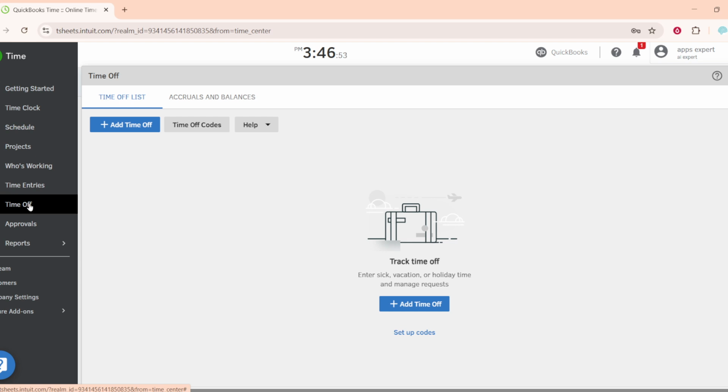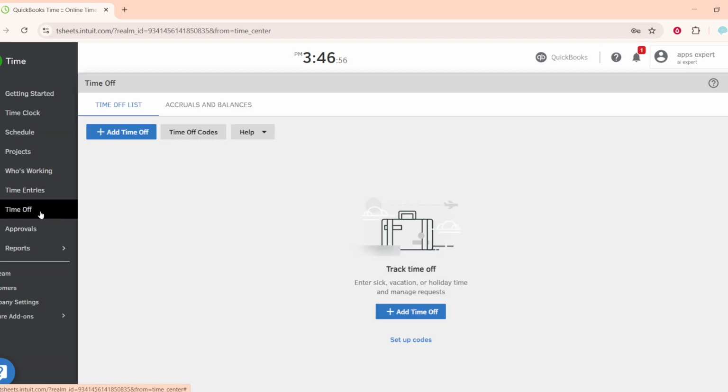Once you're in, look to the left navigation menu and click Time Off. This is your hub for viewing balances, past requests, and creating new ones. Depending on your company's settings, you may also see your current available hours right on this page, which is useful to confirm that your request fits your balance and policy.